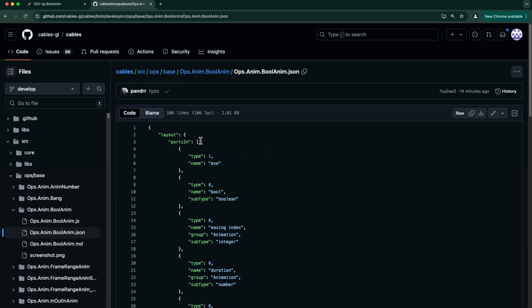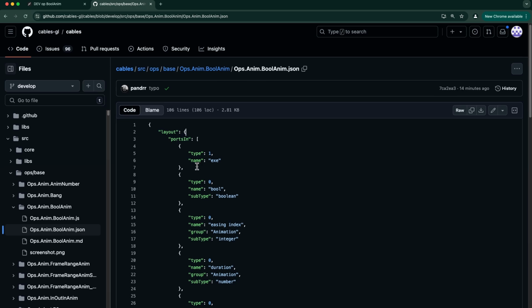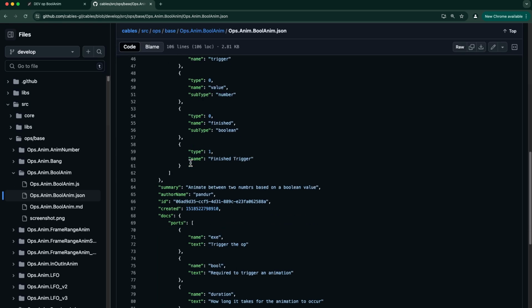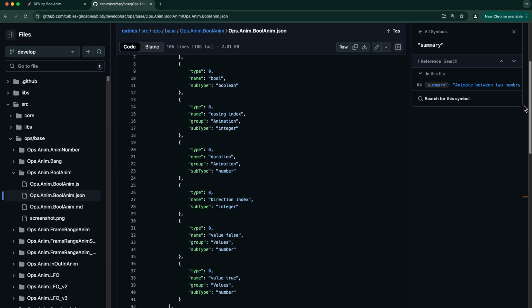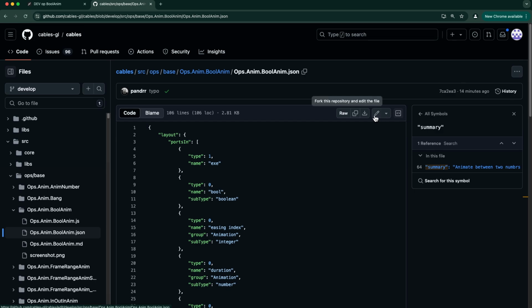So we open it and we see this is a JSON file. Don't feel intimidated by the curly braces and all this kind of stuff. We can just ignore this. And we see there's a point summary and there is the text that we want to change. So how do we do that? There's this little edit icon here which says fork the repository and edit the file.